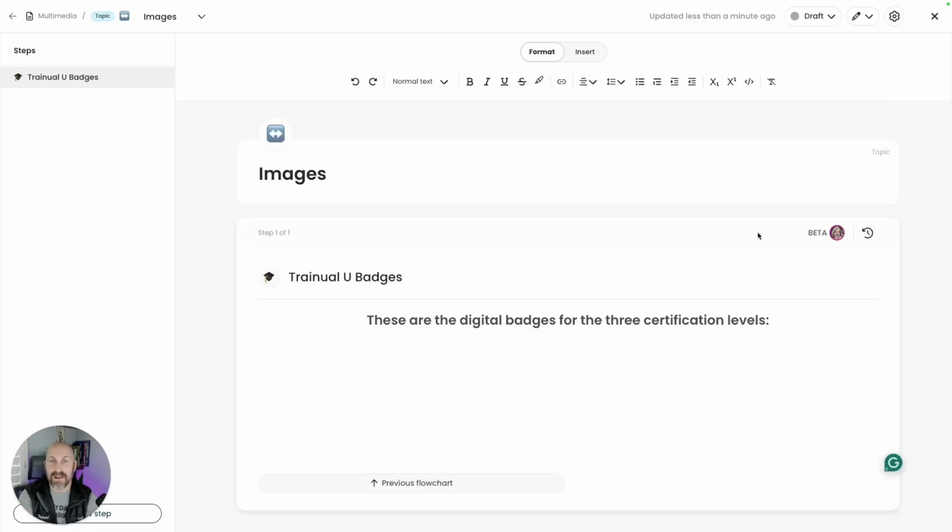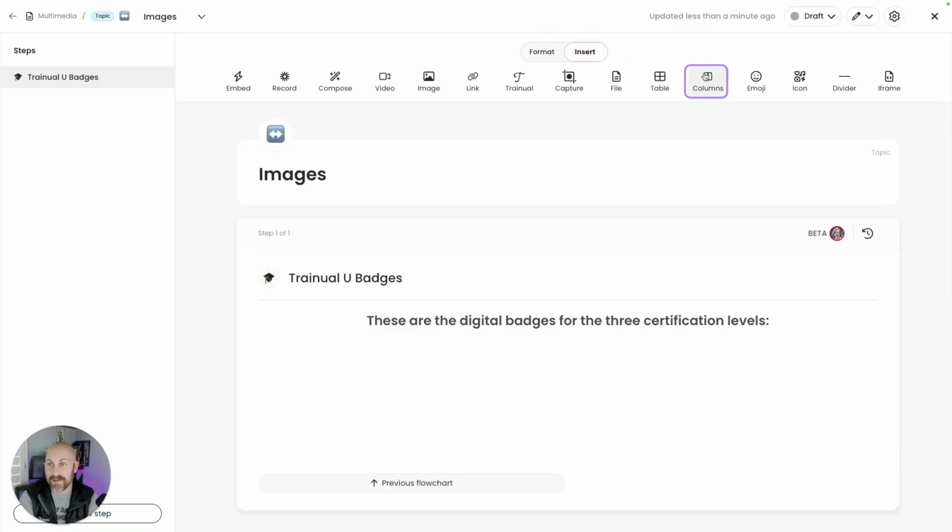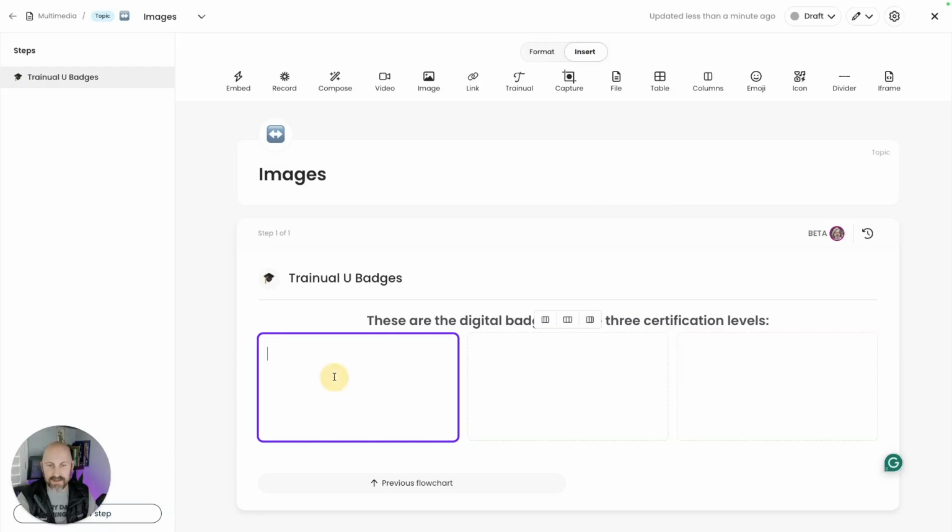Yeah, check this out. I'm going to go up to the Insert tab here. I'm going to click on Columns. I can select 2 or 3 columns. In this case, I'm going 3. There we go. And I've got these boxes. Put my cursor in this one.